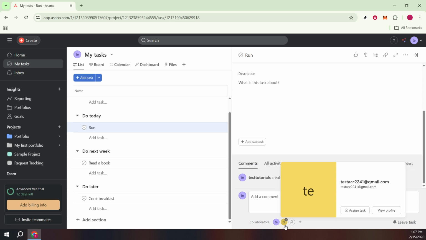A couple of tips to keep things smooth. If you can't find someone when you type, they may not be part of your Asana organization or team yet, or you may not have permission to add them. In that case, check with your admin or invite them through your standard company process. Also, be intentional with collaborators. Add people who truly need to be notified so updates remain meaningful and signal real action.